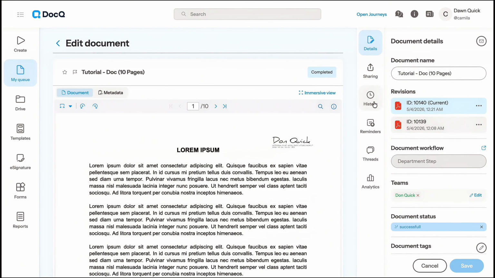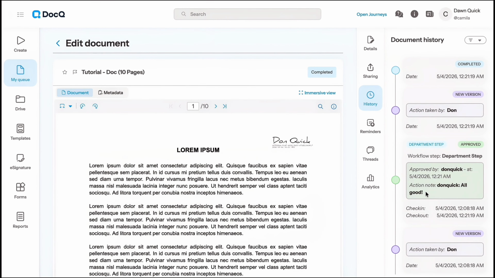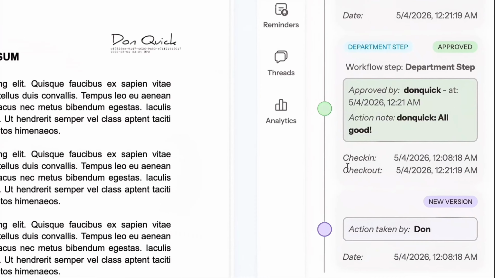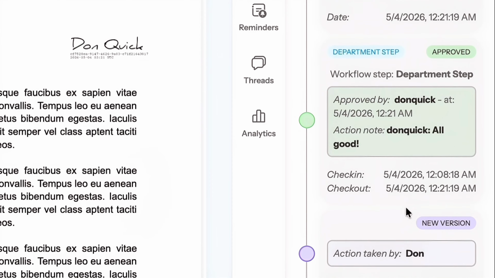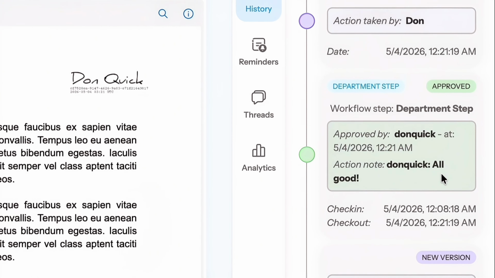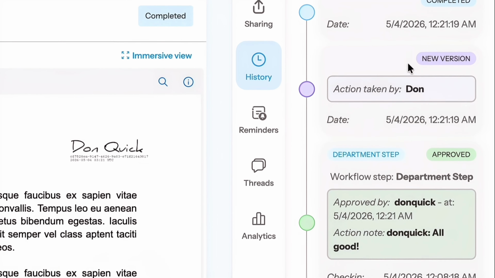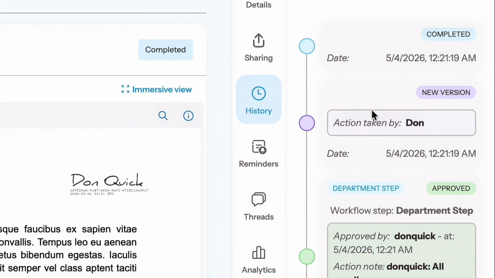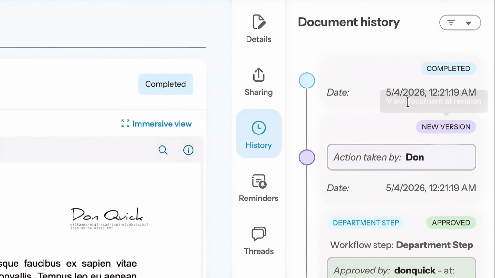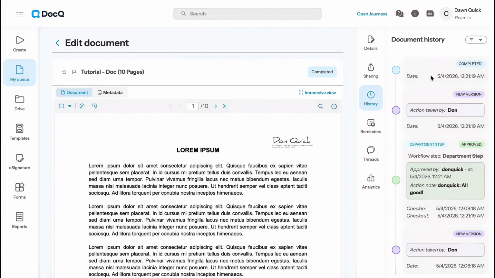With the step completed, we can open the History tab to review exactly what happened. The audit trail automatically records every key moment: when the document entered the department step, which member acted, what action was taken, and which path the workflow followed as a result. Everything is logged, traceable, and always available for future reference.